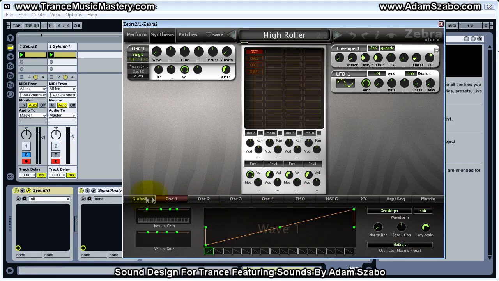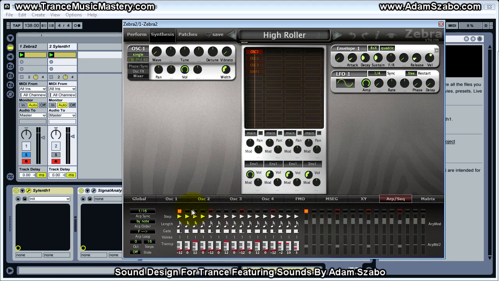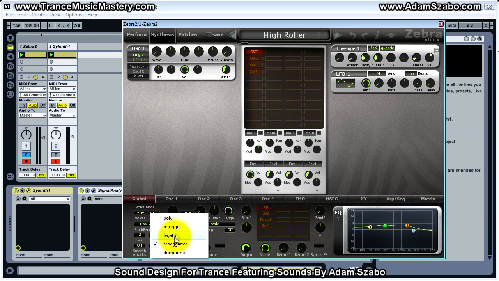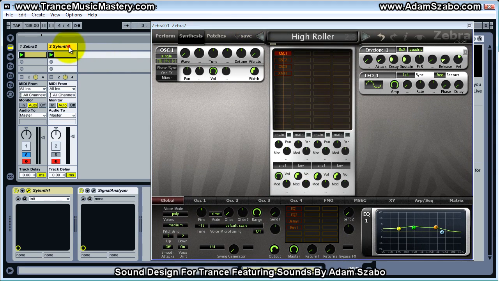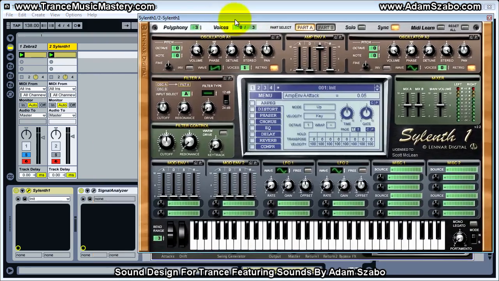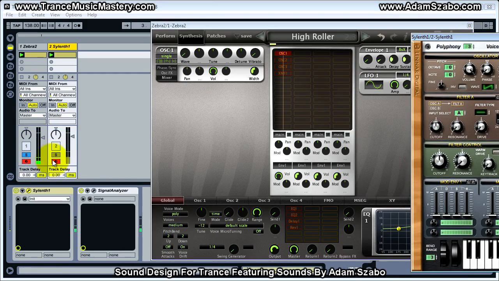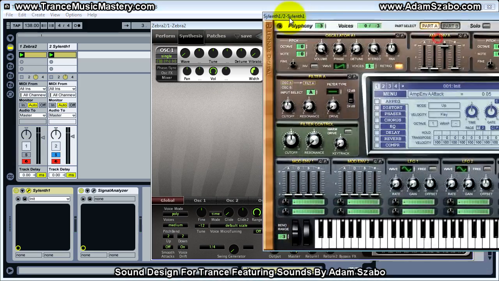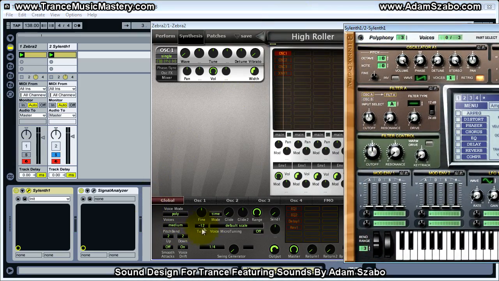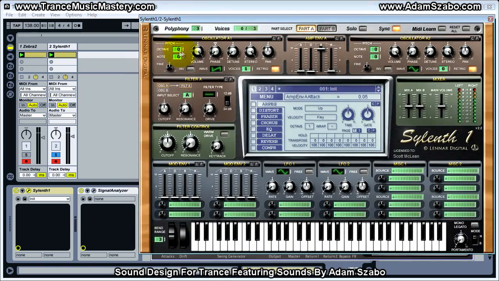And right off the bat, we can hear that the arpeggiator sequencer is enabled. So what I'm going to do is temporarily disable that so that we can get the timbre of the sound correct, or the tonality. So let's listen to this. Alright, so first things first, we've got the global tune in Zebra at -12, so we need to tune the Sylenth1 oscillator down 1 octave.